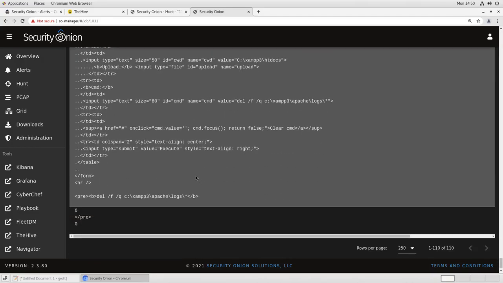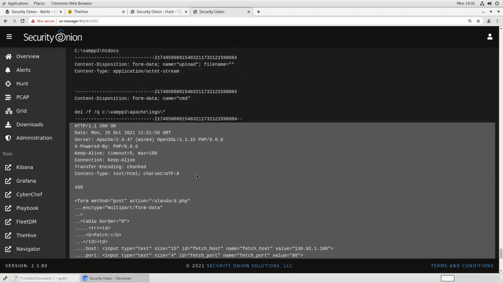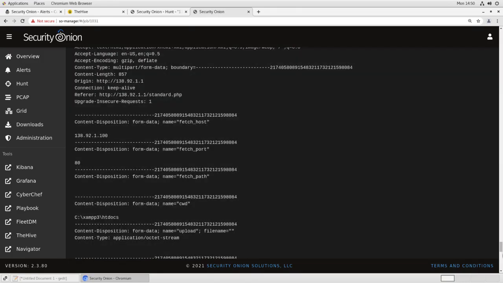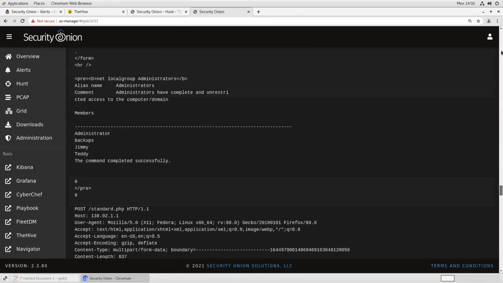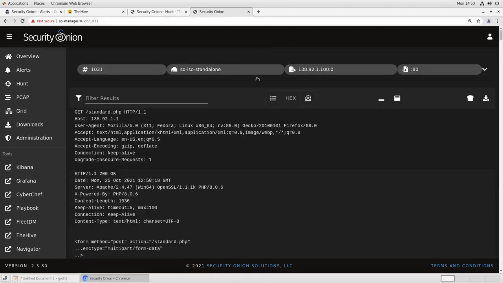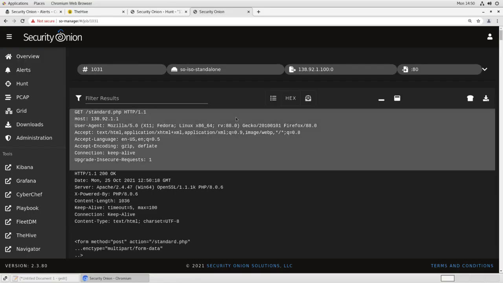So altogether, what did this intruder do? They connected to the web shell. They ran whoami to determine what context the Apache service was running under. They created a new account named backups with an arbitrary password. They put it into the administrators group. They checked to make sure that all that was true, that everything had worked. Then they cleared the security, application and web server logs in an attempt to cover their tracks.